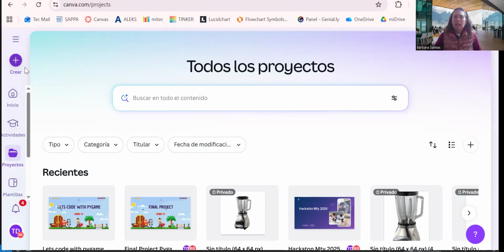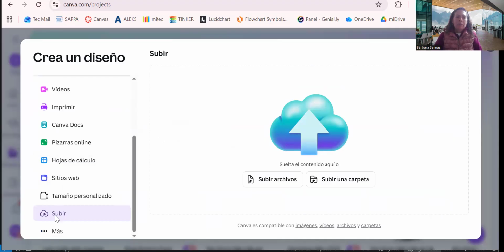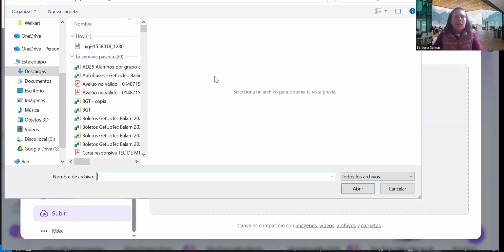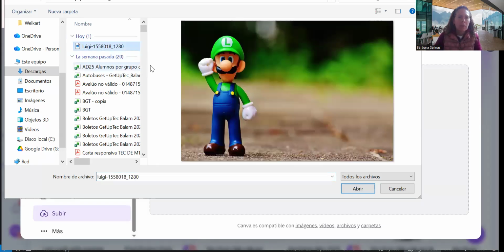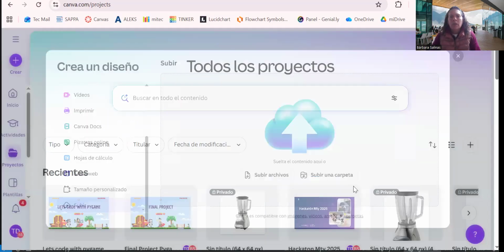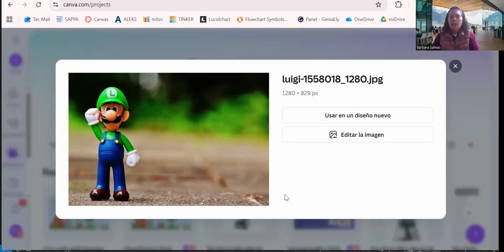So click in the left panel that we have here in the upper part. It says create. Click on it, and then go down and select the option that says upload, like a little cloud that we have here. And then you're going to be able to see this button that says upload files. Click in that button and then check. This is the PNG. No, it is a JPG image. Okay, the one that we downloaded from Pixabay. Click open.